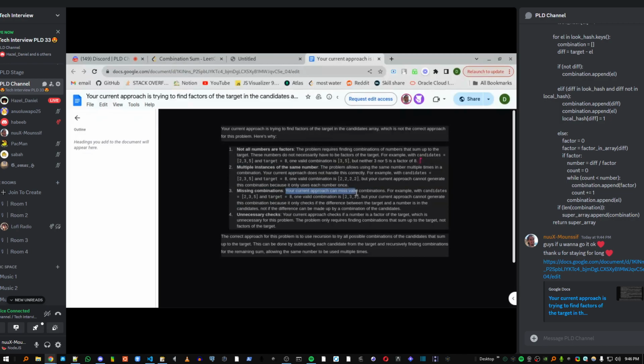Missing combinations. Your current approach can miss valid combinations. For example, if the candidates are 2, 3, 5 and target 8, one valid combination might be 233. Okay. But your current approach cannot generate this combination because it only checks the difference between the target and a number in the candidates, not whether the difference can be made up by a combination of the candidates.